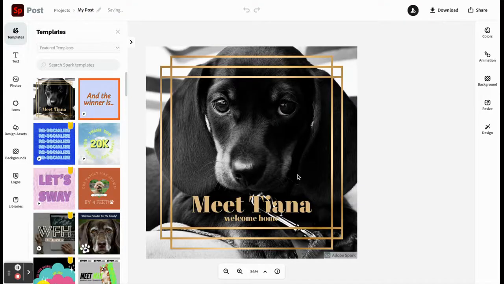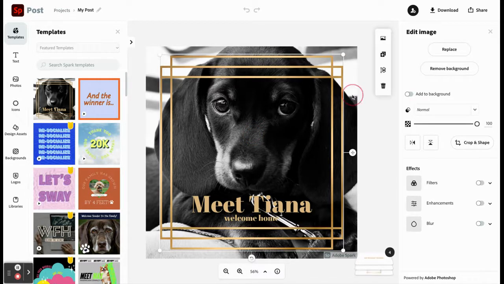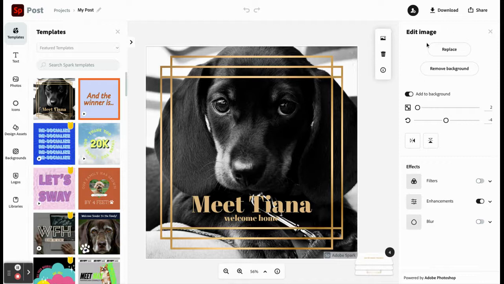So now that it's loaded, I have some text to work with. I have a cool little border here, and all of this is customizable. So maybe I don't want a dog for my background image. If I click on that image, you can see a new menu pops up on the far right side. And so I can remove the background altogether, or I can replace it.